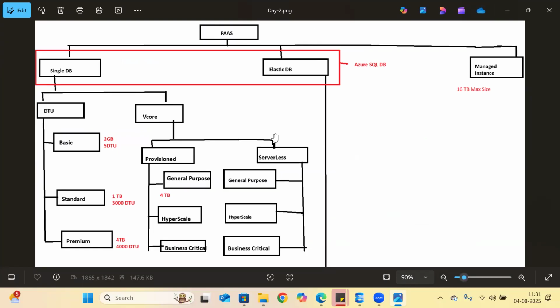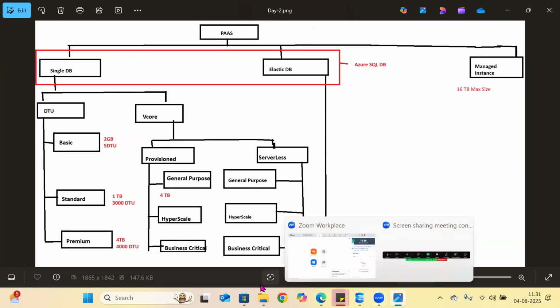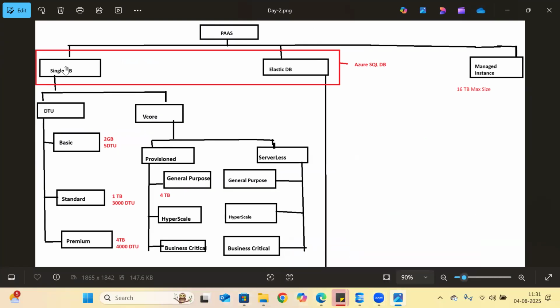That is clear. And if you are going with the vCore model, it is also divided. Now I'm going to select the vCore model. So now it is clear for you. In PaaS, there are two types: one is called Azure SQL and one is called Managed Instance. Azure SQL is divided into two parts: single DB model and elastic DB. If you are going with a single DB, it is again divided into two models: the DTU-based model and the vCore model.